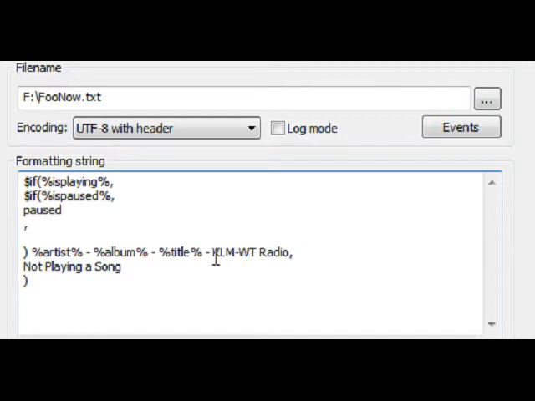You can add, as I have done here, at the end of my artist, album, title, a description there. These are what it pulls from your meta tags. You can add something there. I put in there the description of the radio station I'm broadcasting on at this particular point in time. It's RLM-WT space radio. And so if it is playing a song, it'll do that. And if you pause or stop it, it'll switch to not playing a song.